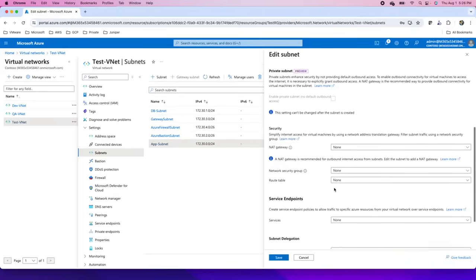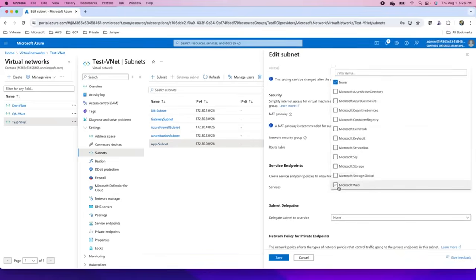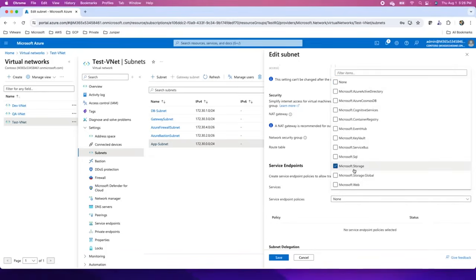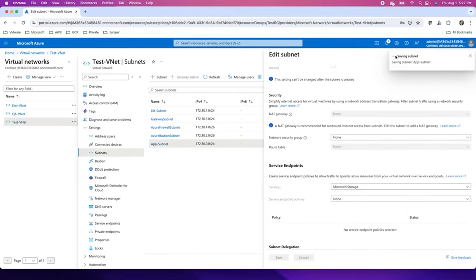and I will scroll down on the subnet to the service endpoint, and I will enable it for a particular cloud service. This time I'm using Microsoft storage account, so you can choose these services from here and then click on save. This setting will apply and will take a few minutes to open this service endpoint to leverage the Microsoft's backbone network for the optimized performance.